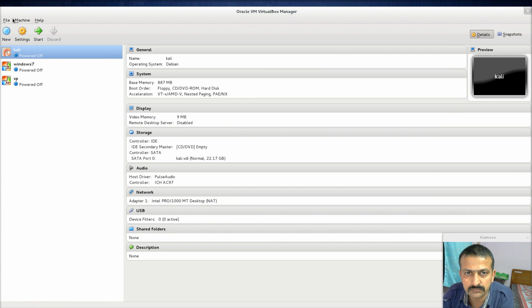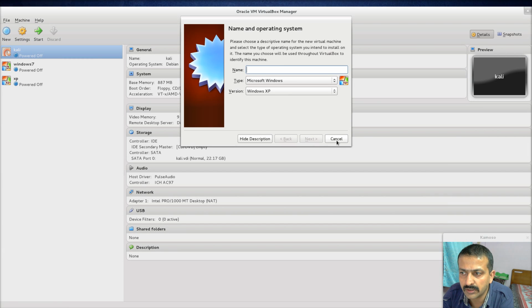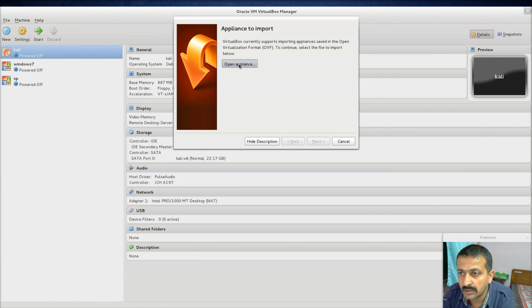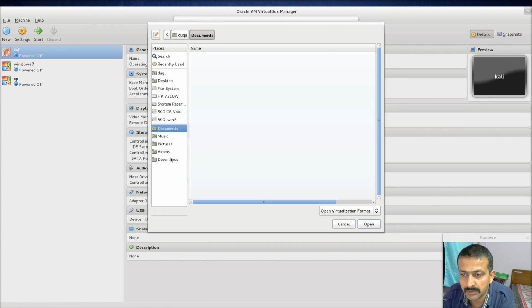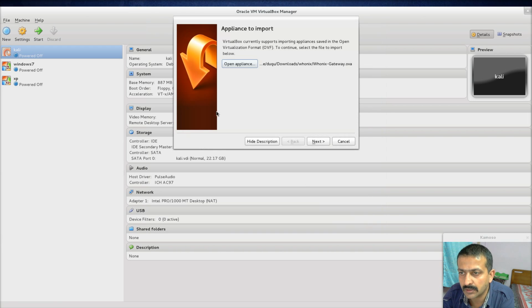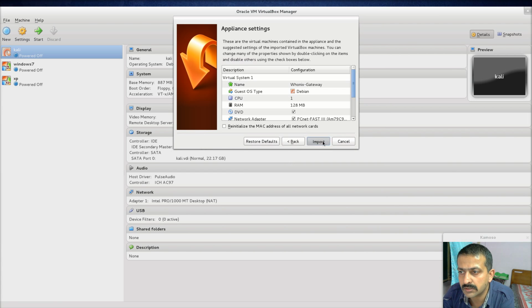Instead of New, which is the basic way that we generally install virtual machines, it is File, Import Appliance. And you open the appliance, go to the place where Whonix is, and then there are two appliance formats, OVA and OVF. So first of all, it is a gateway that you have to install. Next, import, takes about 30 seconds.